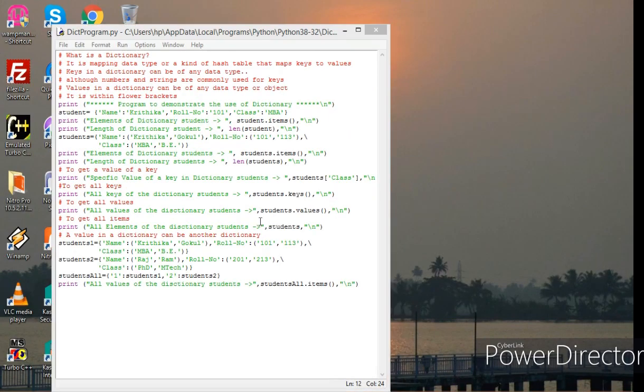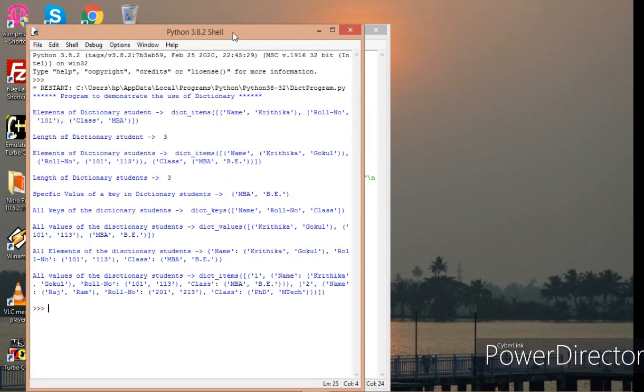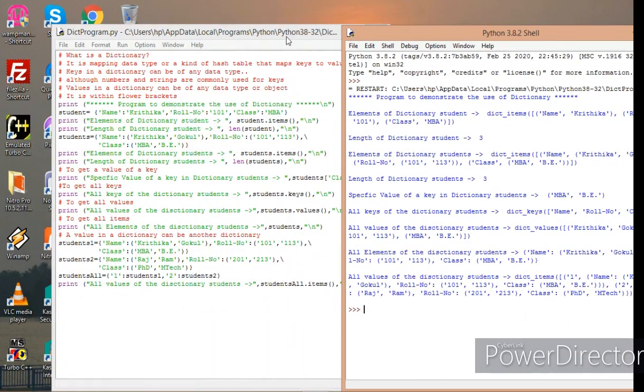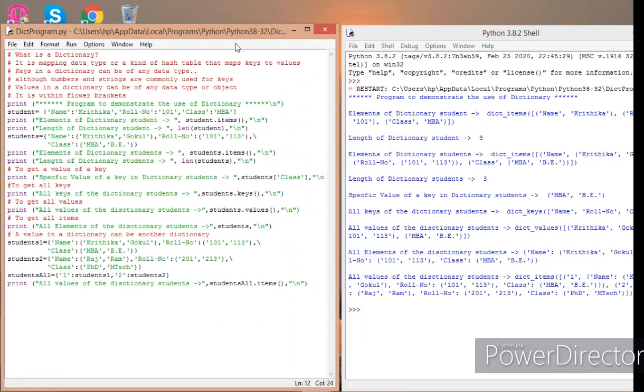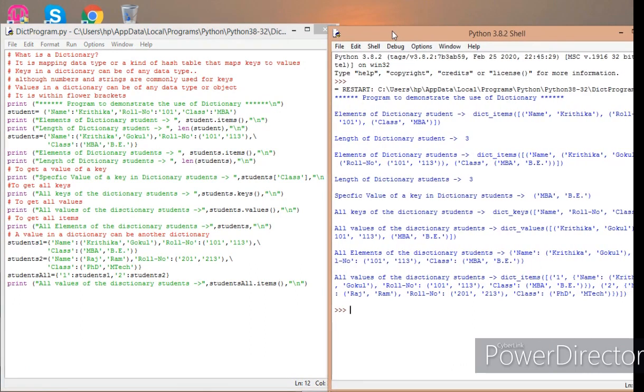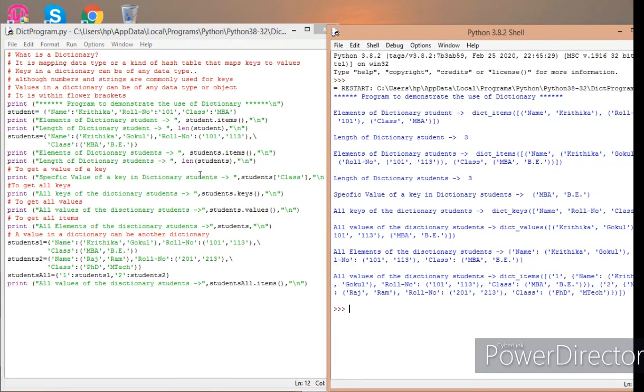Now let us discuss one more built-in data type, that is dictionary. What I do is I'll execute the program first, and simultaneously I will explain how this program works and how dictionaries are used. So what is a dictionary? A dictionary is a mapping data type or a kind of hash table that maps keys to values.